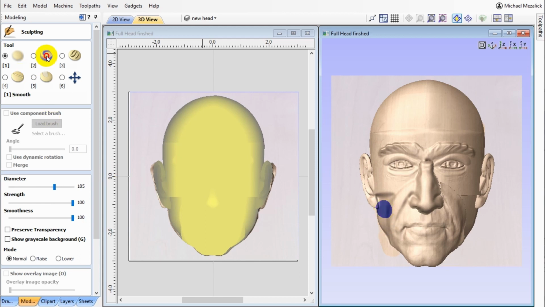And I get it as close as I want, and then use the smudge tool to simply drag that part of the face down. This process could take several hours, but in the end, I think it's worth it.